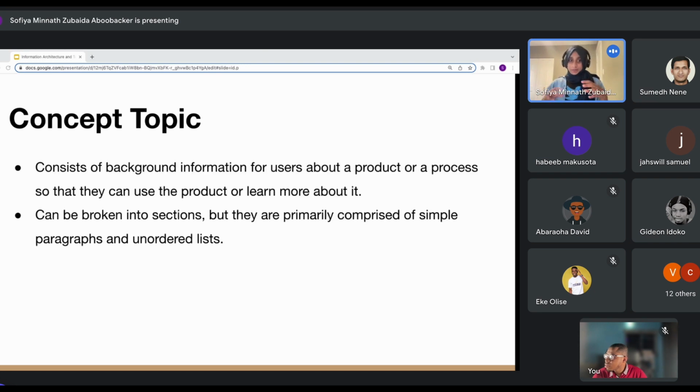So the concept topic consists of background information for a user to understand a product or processes so that they can use the product or learn more about it. So we break the topic down into paragraphs, which form sections. And we also use unordered lists. We don't use ordered lists in a concept topic. We'll discuss that in the coming slides. But just keep in mind that we don't usually use ordered lists, which are numbered lists, within a concept topic.